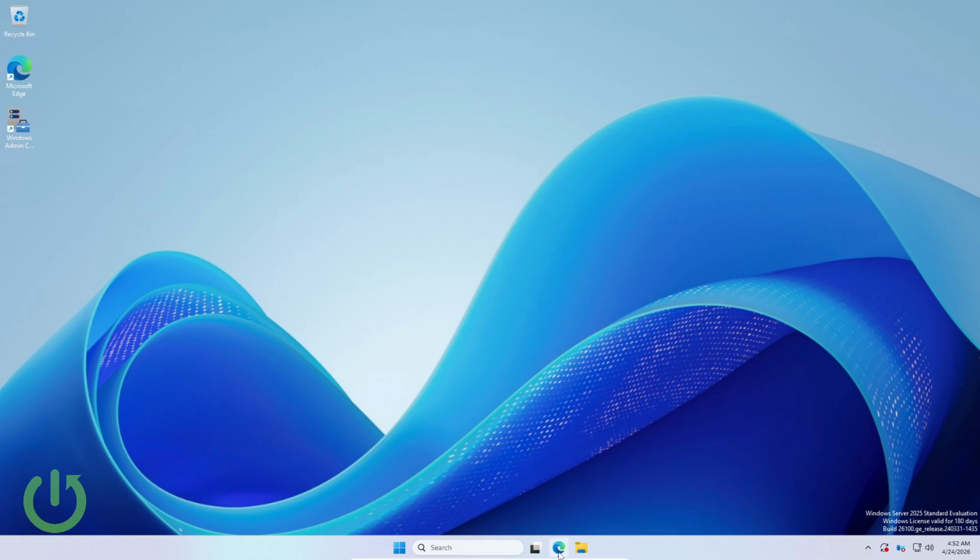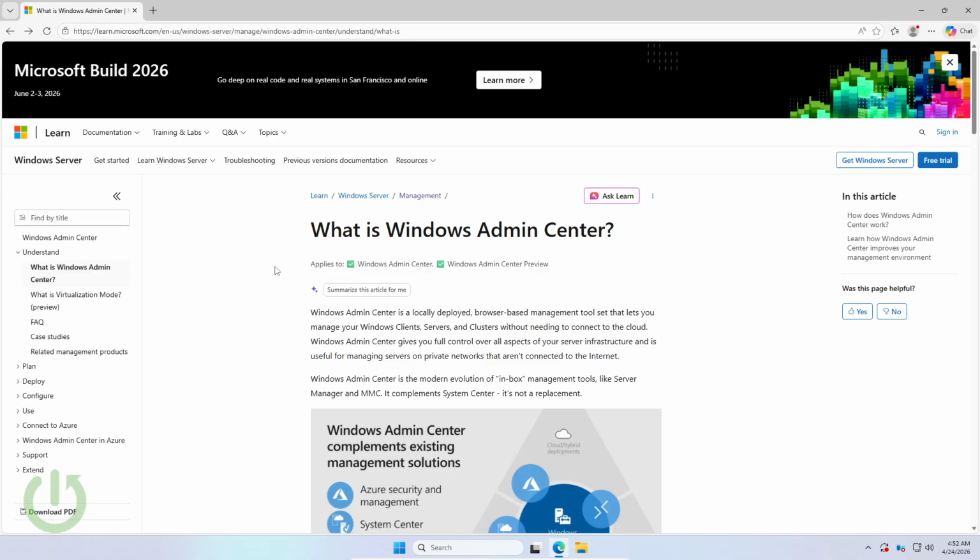So I will go into the browser, and inside this browser I have the official Microsoft documentation, as I said, and we will read it. Maybe not all of this, but a little bit of what is Windows Admin Center. Later I will show you how to install it, and later I will show you how to add the server. So we can start. What is Windows Admin Center?